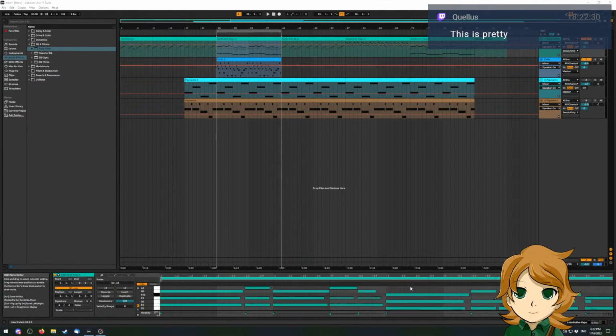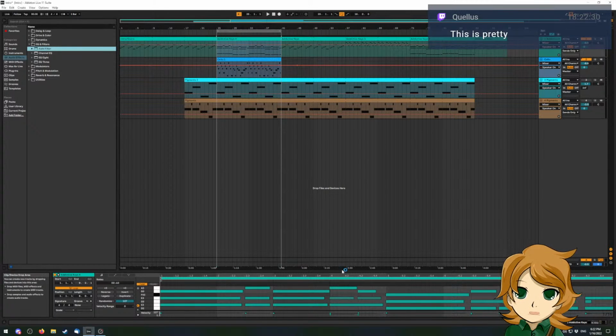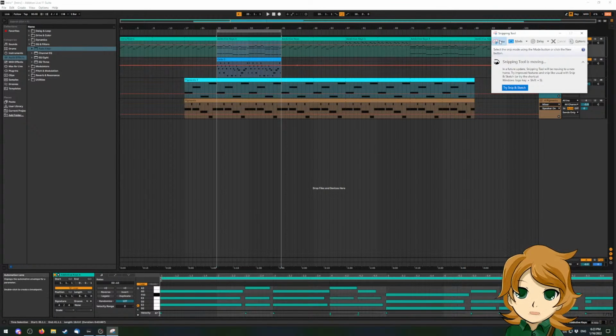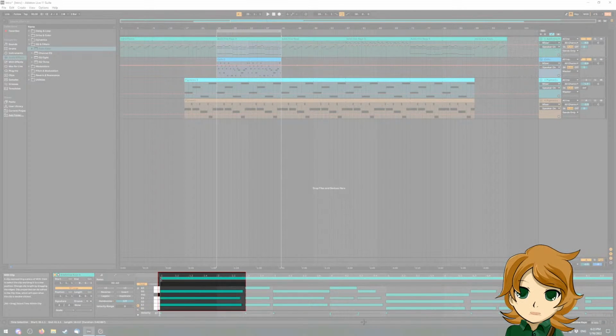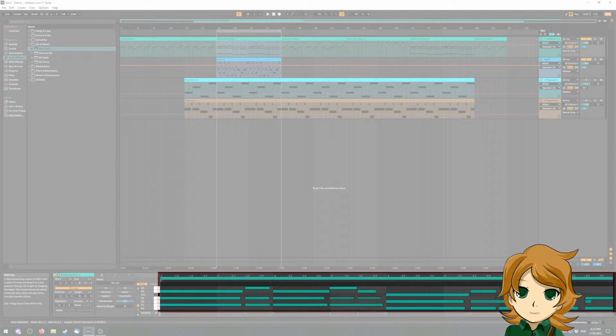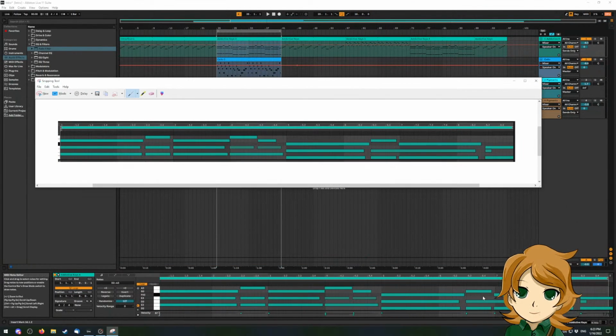But what we can do is we can do snipping tool. Thank you, computer. Snipping tool. Thank you. So we get this. And I think that's it. I think that's the whole of it. Yeah, that's all of it. Cool.